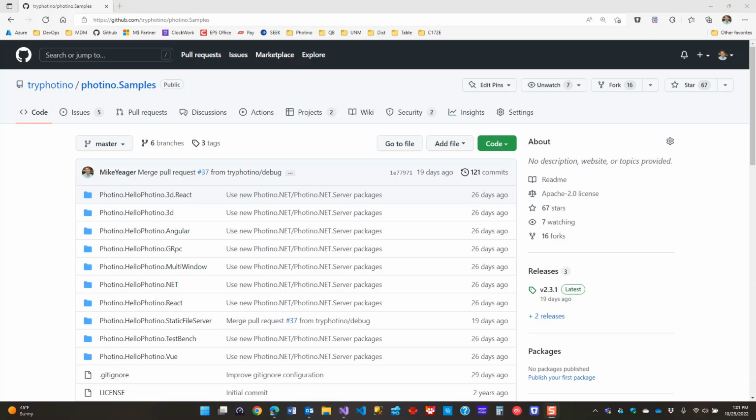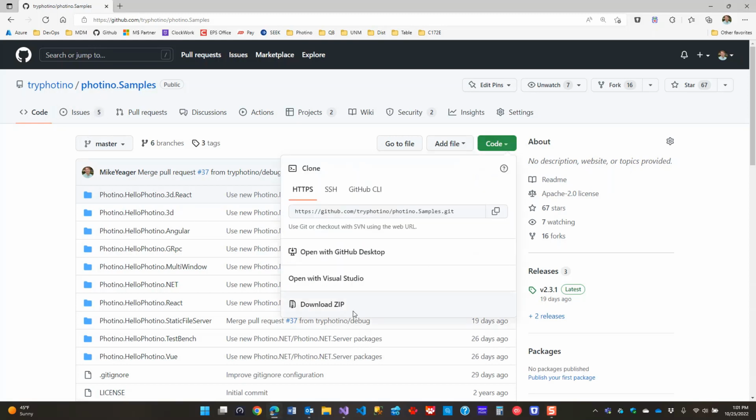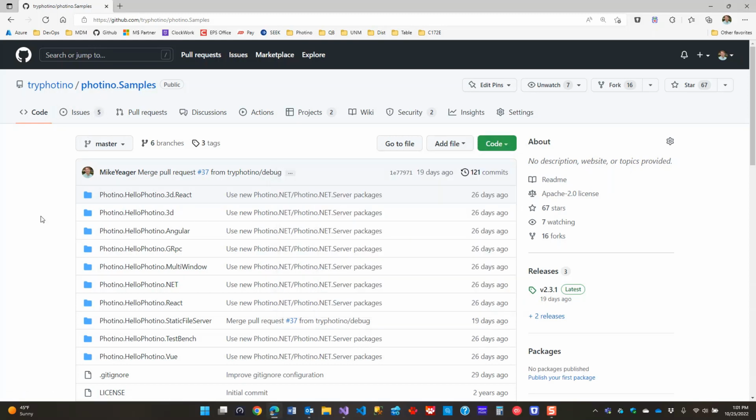Continuing our look at Photino under the covers, and this video is going to cover the Photino samples. So if you go to github.com, try Photino, photino.samples, you can just download these as a zip file, or you can clone the repo to get a copy of them. That's the easiest way to see how Photino works and to get started on a new project.